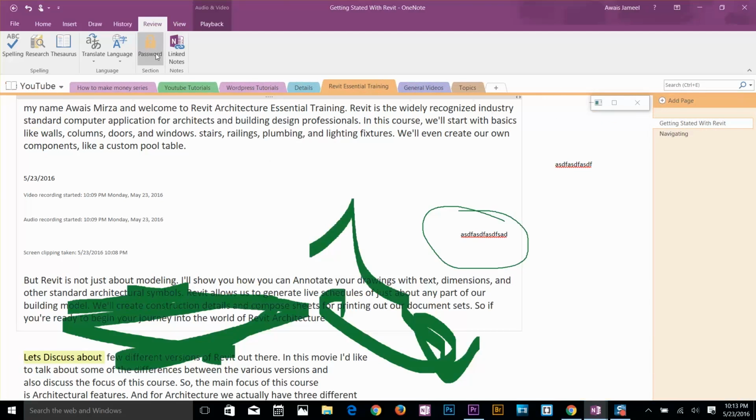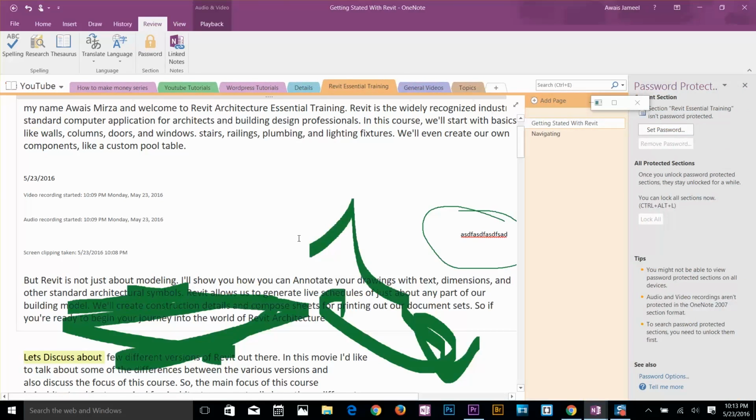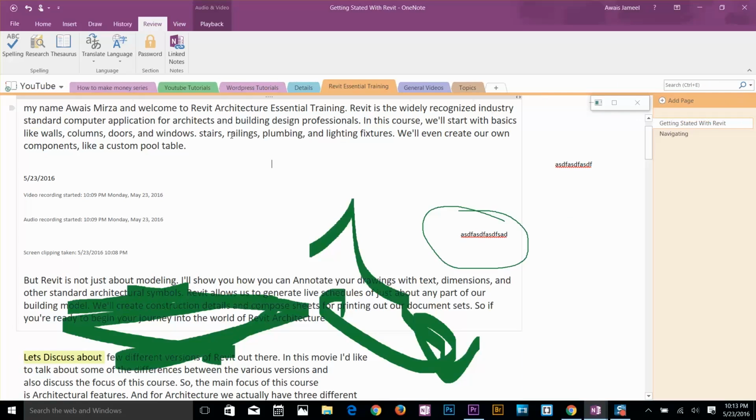So you got your password options available. You can set a password for a specific page or a section or a notebook. I don't want to set that now, just to show you guys. Alright, so you got your languages available. You can select language preference here.